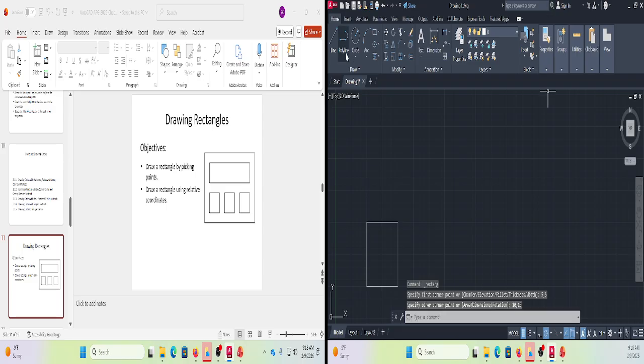Or you can do it the other way, where you specify the first point by clicking the left button, and then clicking the left button again where you'd like to specify the other corner point. Once you have those two points specified, you'll have the rectangle. Any question with the rectangle?